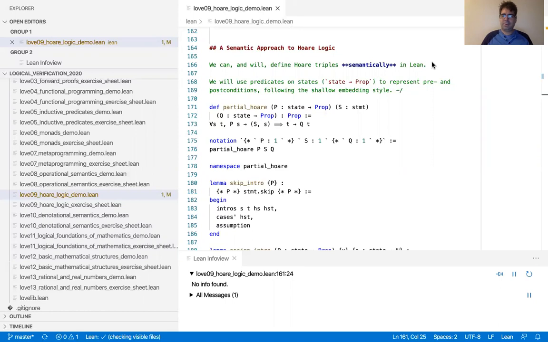And then what we could do is show that this Hoare logic is correct with respect to either the big step or the small step semantics. So let's say the big step semantics is more natural here. We could show that the two coincide in some sense, right? That the two agree, that they specify the same semantics.